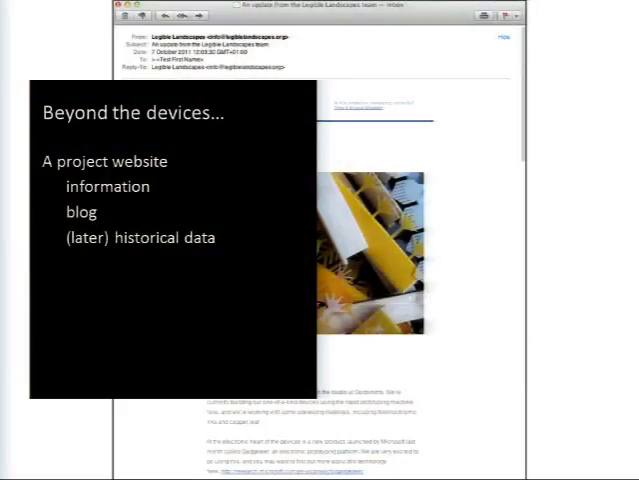And moreover, beyond the devices themselves, there was other design activity that went on around this deployment that was actually fairly substantial as well. We developed a PreWorks website initially to give information to participants. Then we opened a blog to allow us to communicate back and forth with the participants. And finally, we started publishing historical data about their sensors so that they could get access and share it amongst each other.